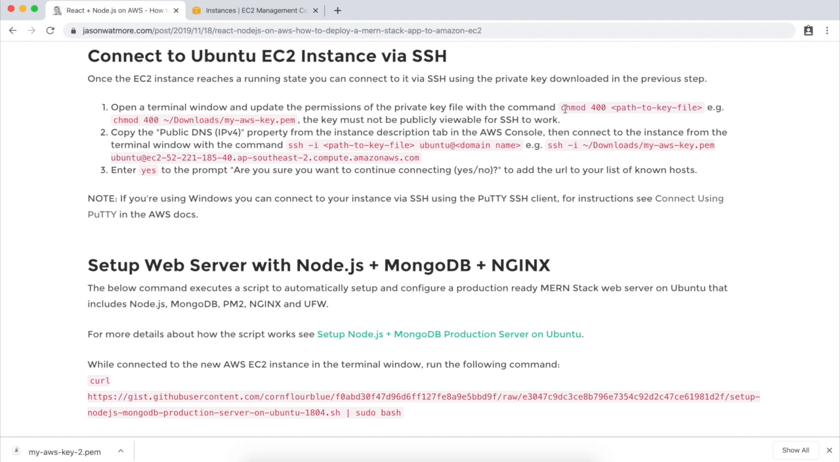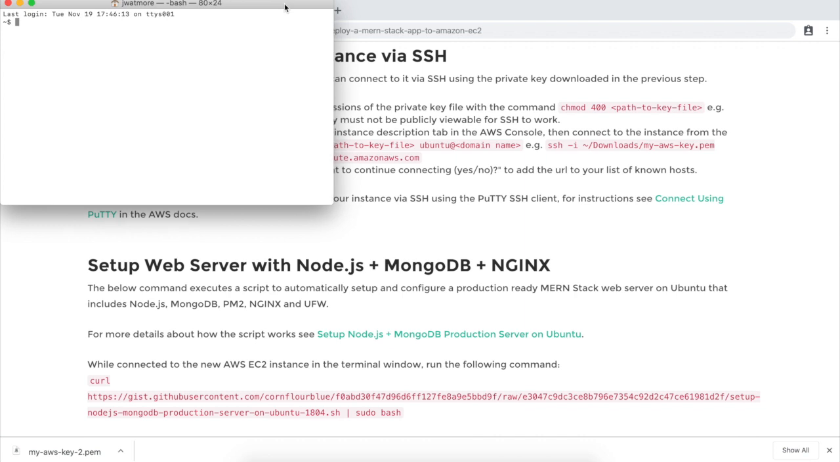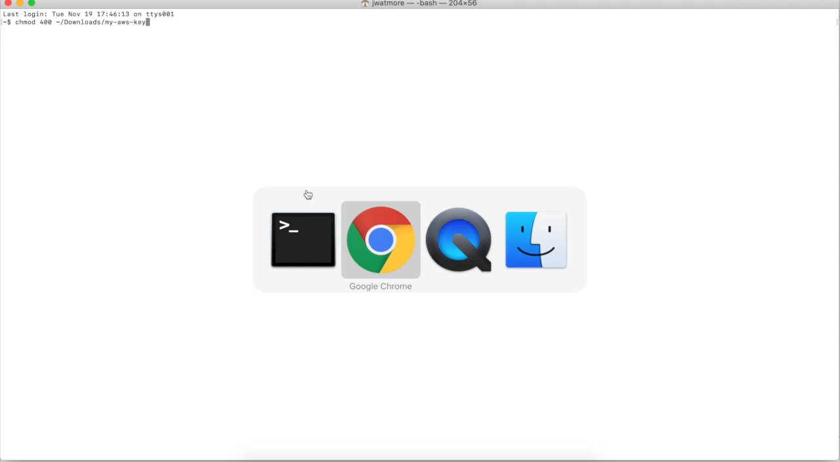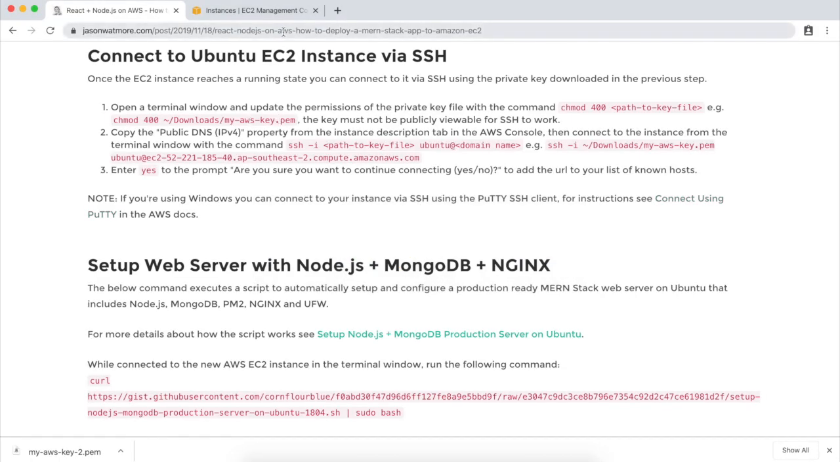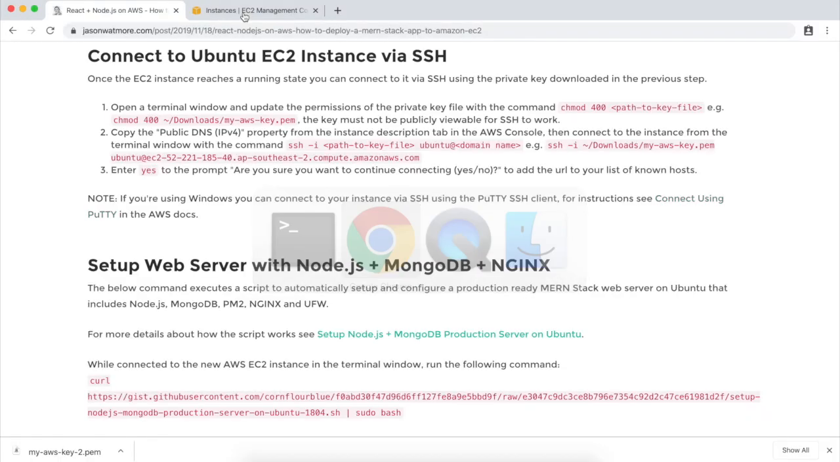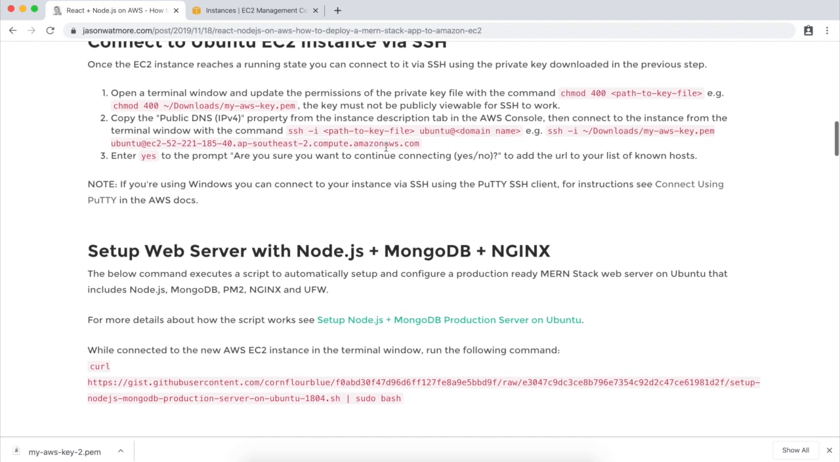So if we run that command, we'll open a terminal window first, and if we type chmod, set it to 400, and I know my key pair has been downloaded into the downloads directory. So the one that I selected was my key 2, so I'll set that there. So that would have updated. That's all you need to do to update the permissions on that file.